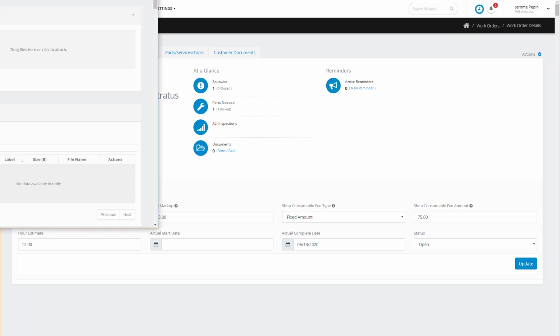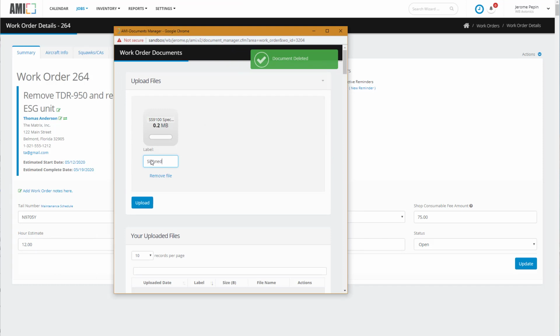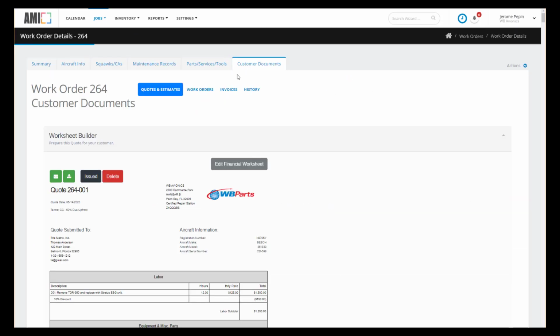So the quote's been sent out, the customer signed off on it, and I just attached the signed off quote to this. I'm getting ready to do it now. So I'm attaching the signed off quote that we got back from the customer, and I can attach it into the work order, so we have a permanent record of that.